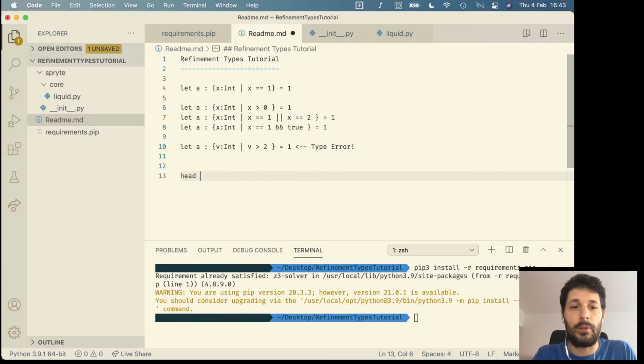So if you were to write Haskell code for the head of a list, you could have something like a list where the length of the list is greater than 0. Okay, and then you could return an integer. So the idea is that you could have certain refinements on the types.